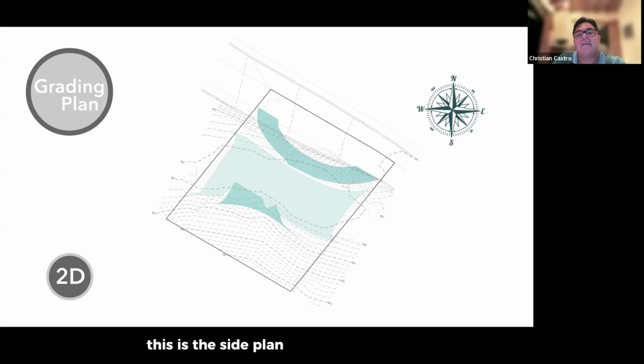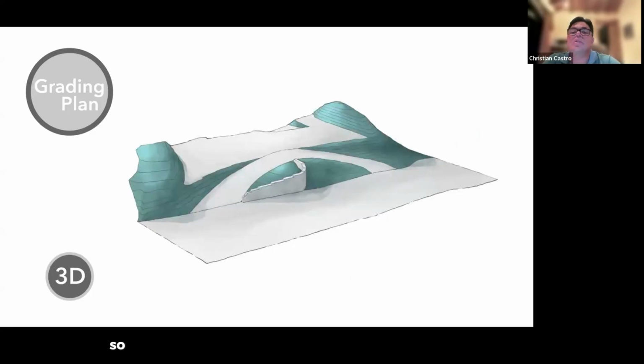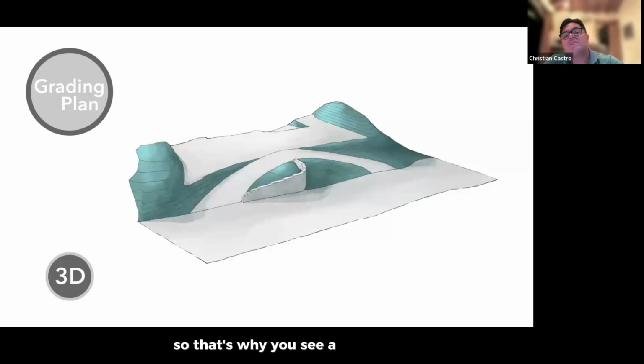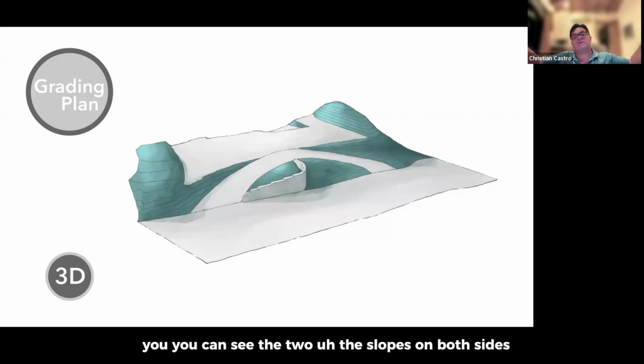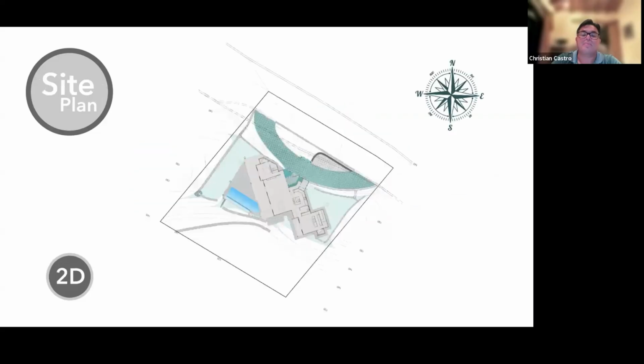This is the site plan in 2D, and this is in 3D. They wanted extra parking for a side by side, so that's why you see a retaining wall there that then became a parking space. You can see the slopes on both sides, because that's the final grade on the adjacent properties, which we cannot touch. We have to work within the property, and then the semicircular driveway.